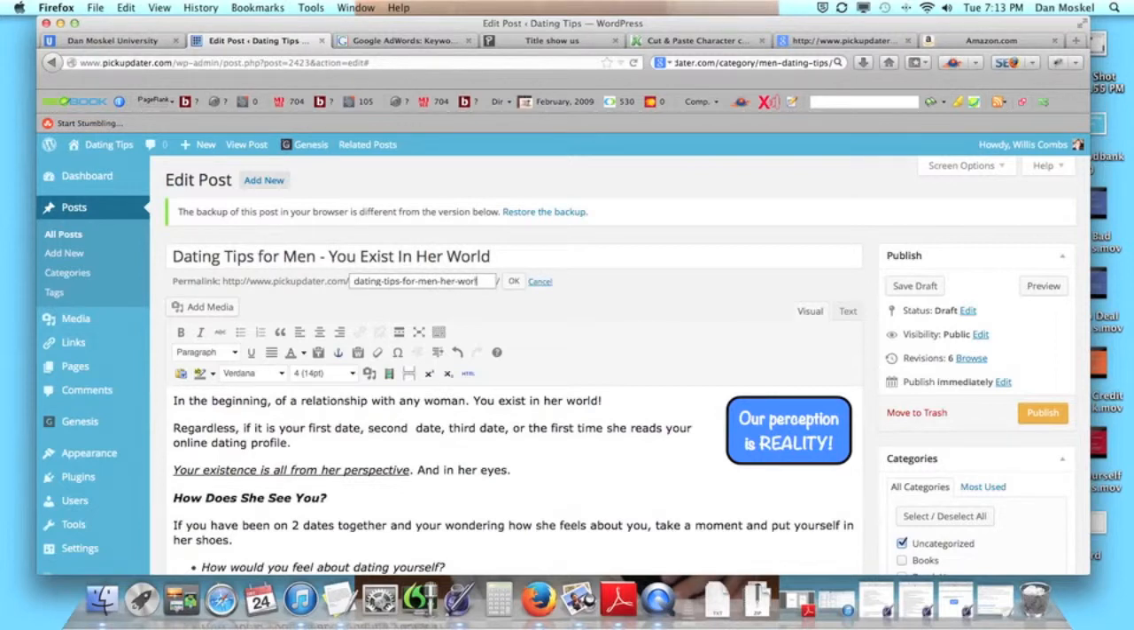The reason we're saying dating tips for men is because we want that keyword term to also show up in our URL, because that's also looked at by the search engines. There isn't huge value placed on it, but there is some value. So it makes more sense to go ahead and use at least part of your keyword target term. And I don't know, sorry, we didn't save that. Dating tips for men, her world.